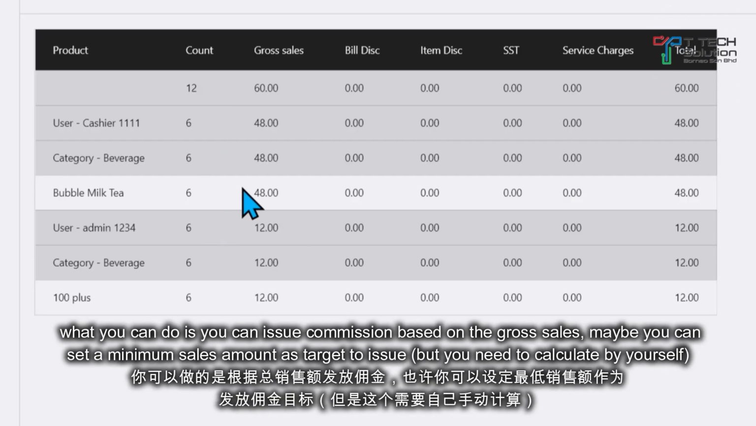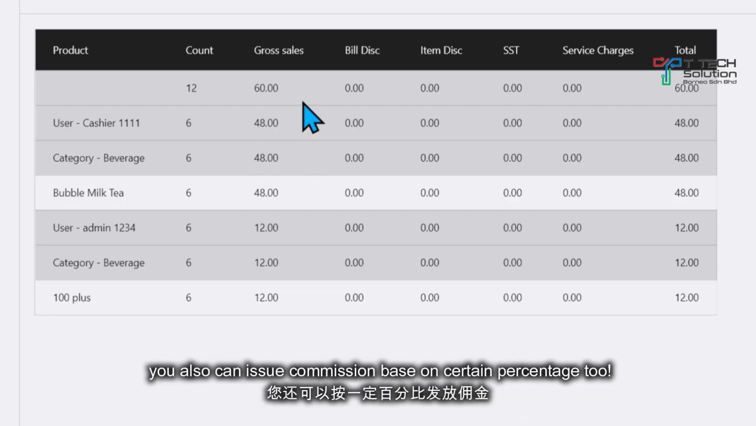What you can do is issue the commission based on the gross sales. Maybe you can set a minimum sales amount to issue, or base it on a percentage of the gross sales amount.